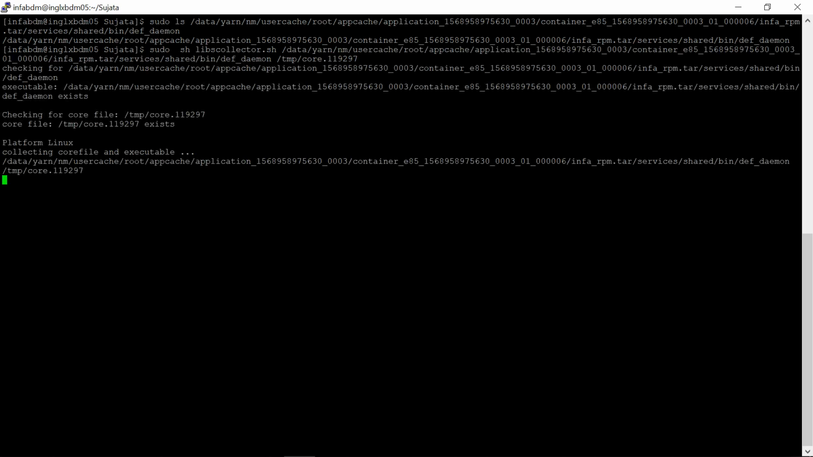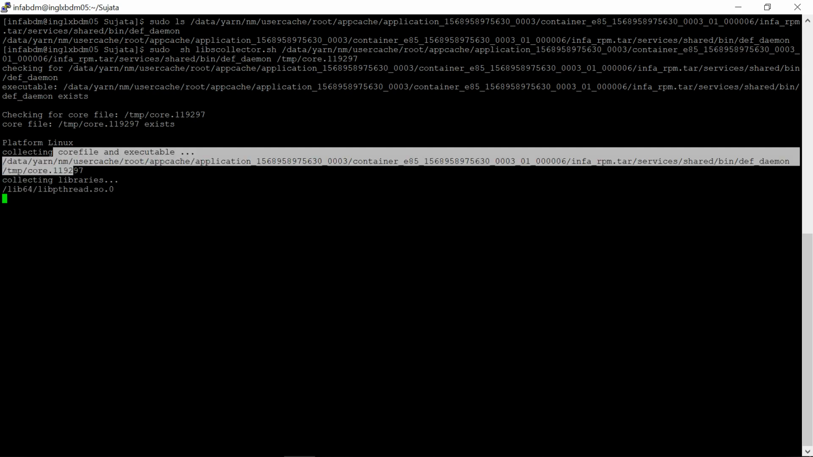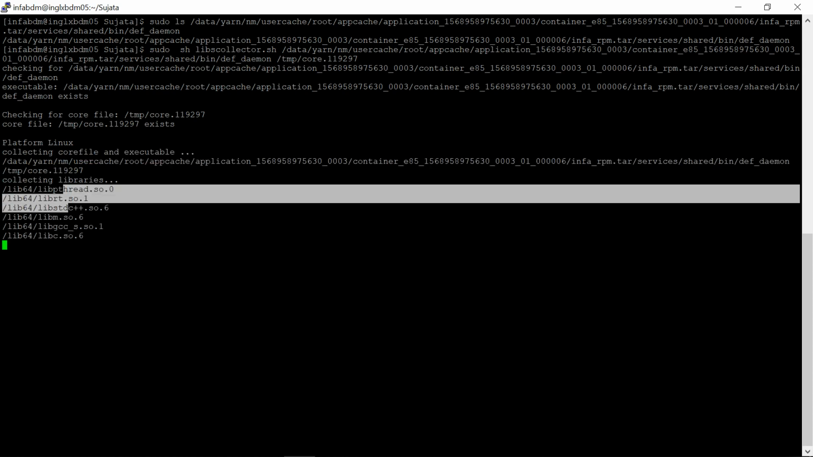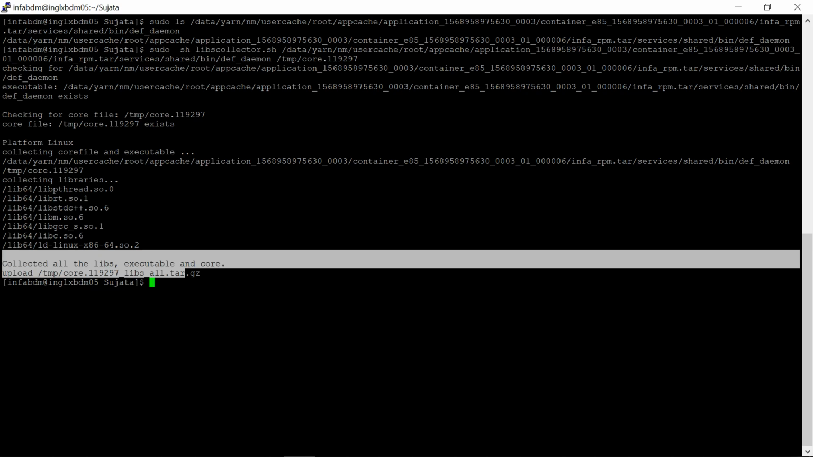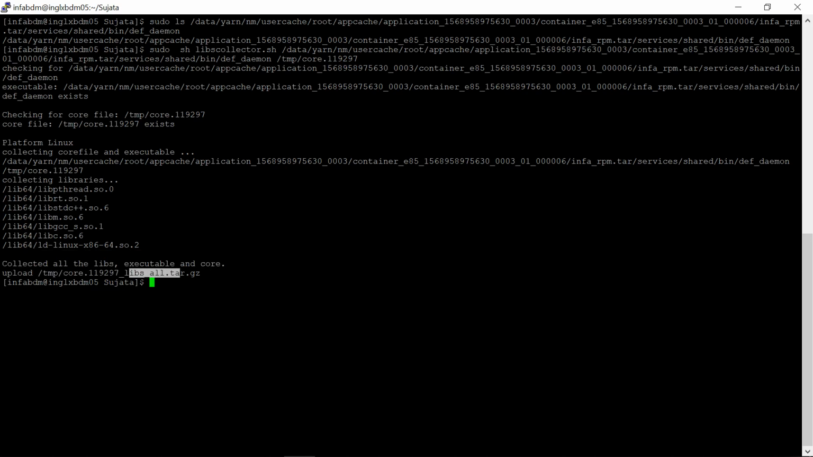It starts collecting the report on the core dump now. So it's collecting the core file. It's also collecting the dependent libraries, as we can see here. The command has finished and it has generated a tar file with all this information: the core file, the dependent libraries, and the executable. So you would need to send this tar file to Informatica GCS to analyze what the problem is.